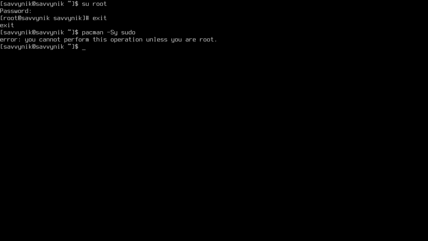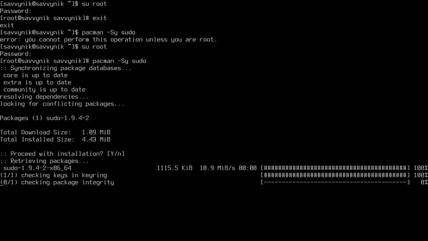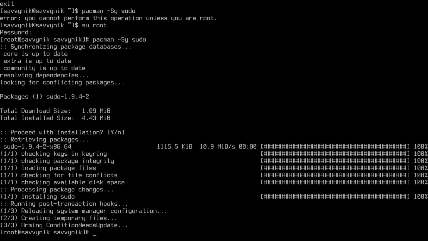So first I'm going to log back in using su space root and then type in my administrative password. Now I'm the root user. Let's install sudo by doing pacman -Sy and then typing in sudo. After it finds the package, it'll ask you if you want to proceed with the installation. Go ahead and do so. It won't take that long. And now we have sudo set up.